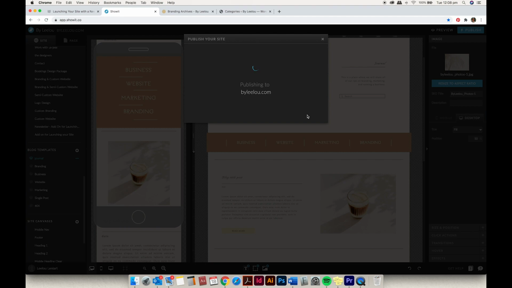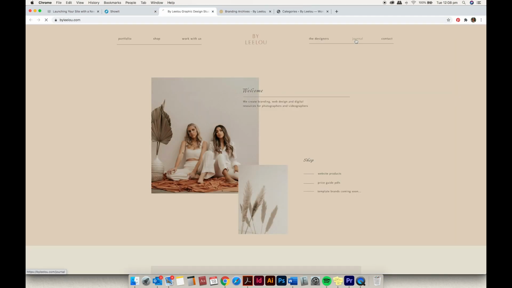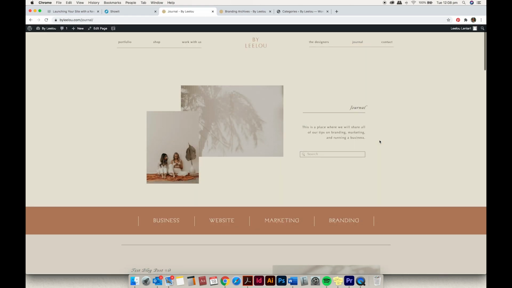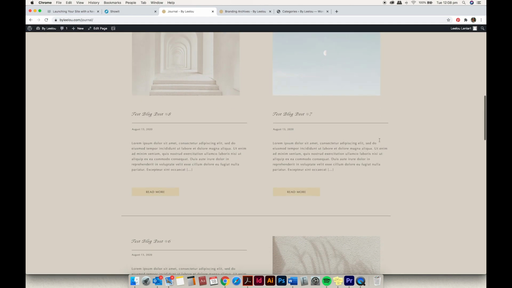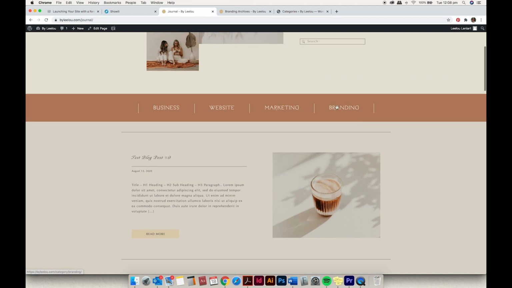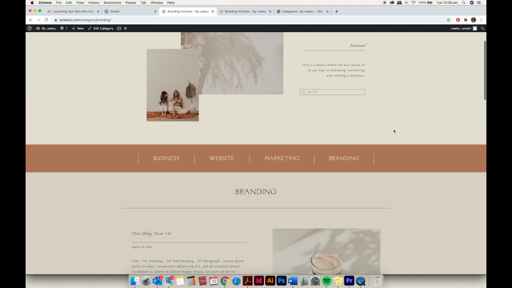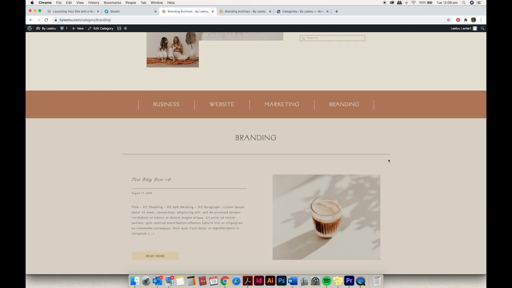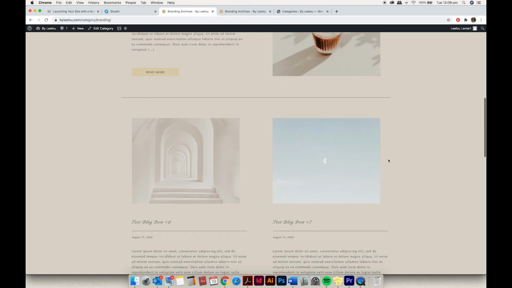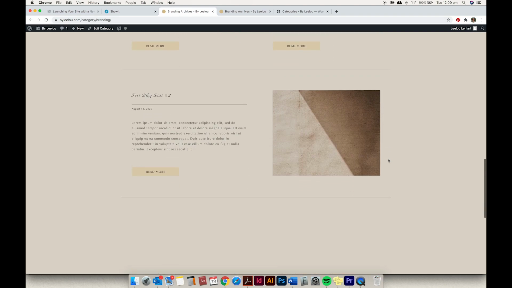And then once that is ready, you can see the posts that have certain categories. They will now be sorted under each category title, allowing your audience to easily locate them. So if I click on by Lulu and head to journal, you'll see that all the posts are there, and then we'll click on the category title branding because we just created that one. And you'll see that the title has appeared and that the blog posts that relate to branding are there as well.